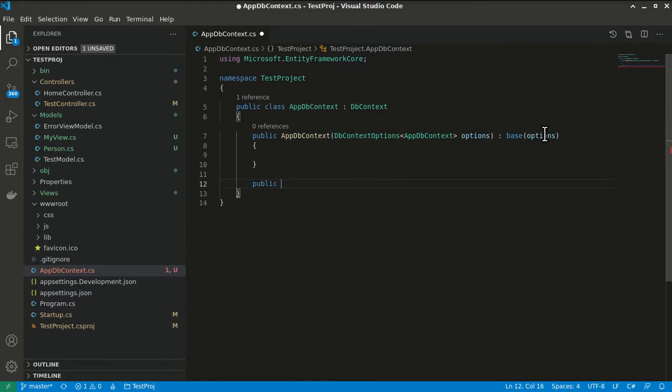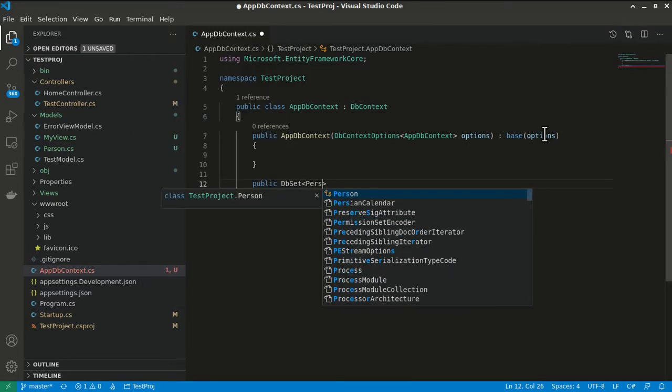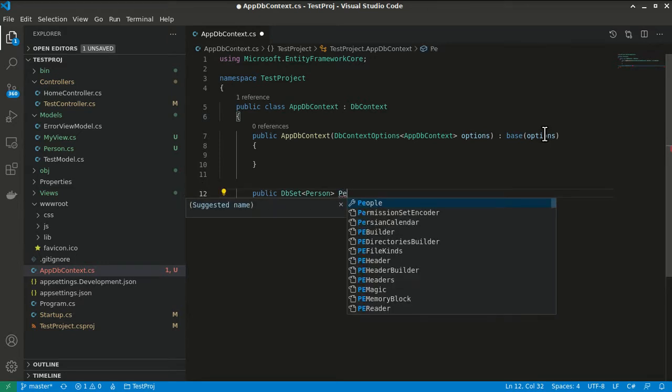We must then define all the sets of entities in the database as DbSet properties. The name of these properties will be the same as the name of the table in the database.